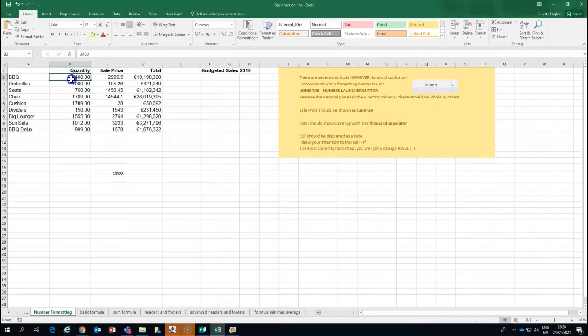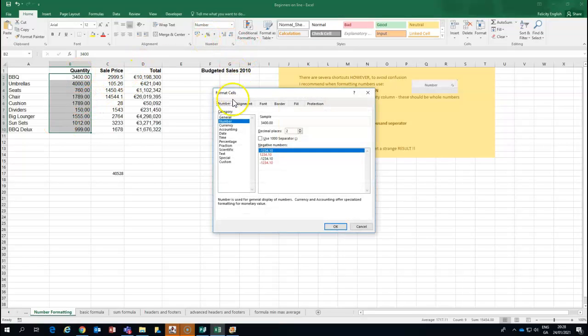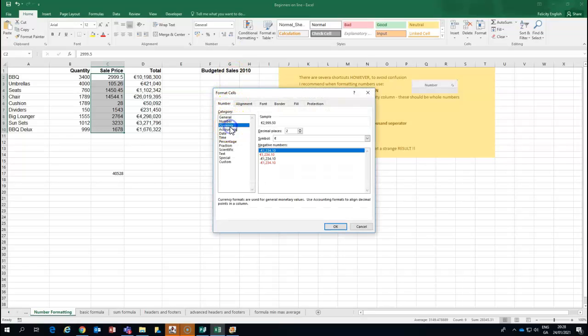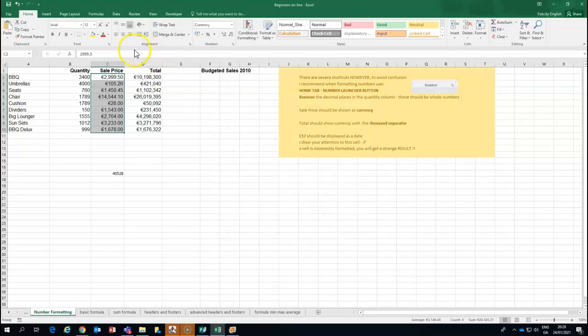I have quantity here. Yep, these should be whole numbers. So again I'm going to Number, and 0. And my price here, this should be currency with 2 decimal places, so I'm going to highlight it, Number, Currency, 2 decimal places, and OK.